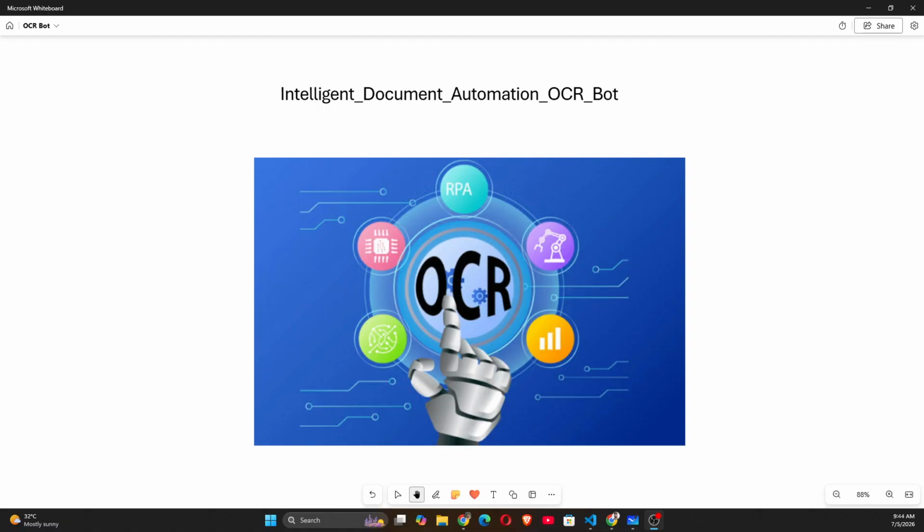As you can see on the screen, today we will be making an intelligent document automation OCR bot. So basically this is a generative AI project. Why generative AI? Because at the end of the day we will be generating a JSON file from the images. Don't worry, I will explain all the things to you from scratch.